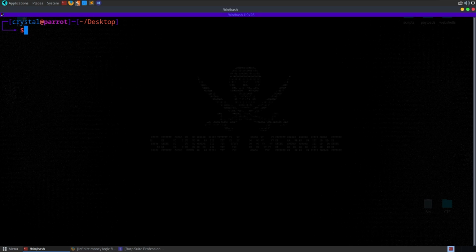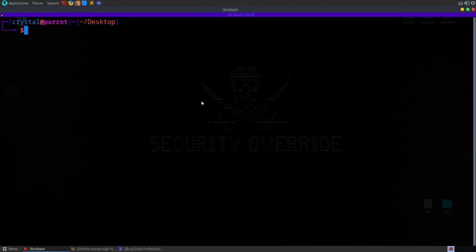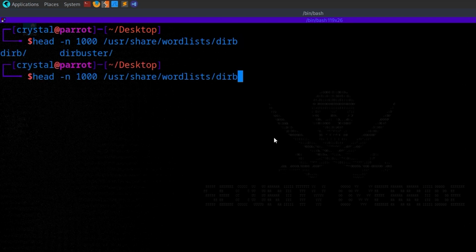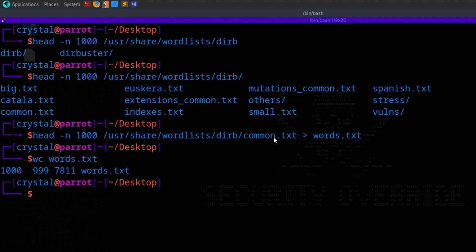So I've opened up a PortSwigger lab here. I just picked one at random, and I'm going to test out gobuster first of all, which is a popular tool for directory busting. So let us first of all just make a word list. I'm going to do head -n 1,000, so take the first 1,000 words from /usr/share/wordlists/dirb/common. Save that to words.txt, and then we can do a word count on that, make sure it looks okay. It does, we've got 1,000 words in there.